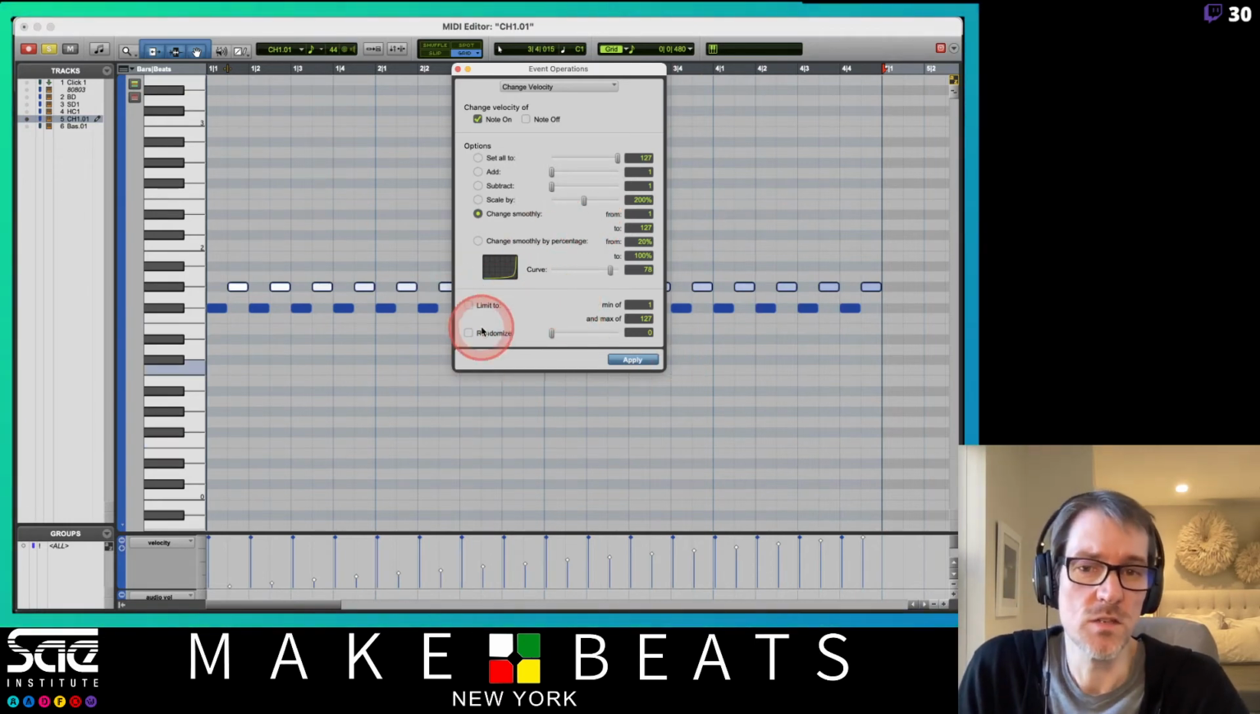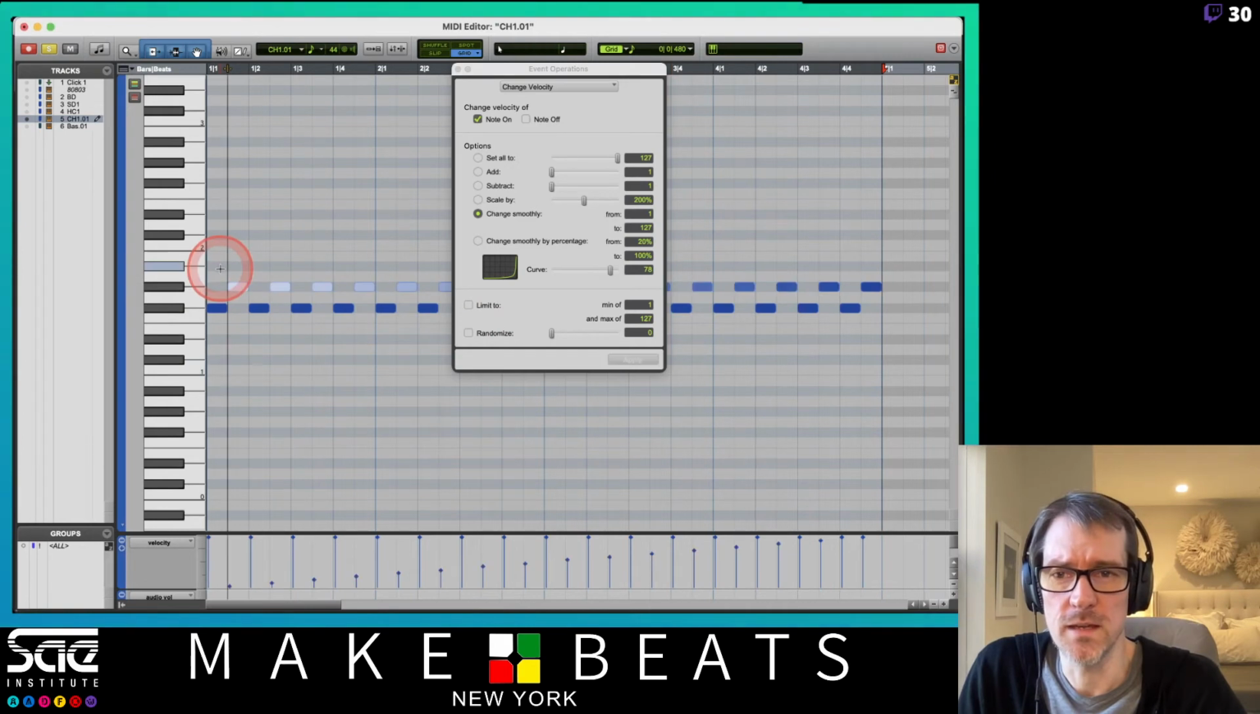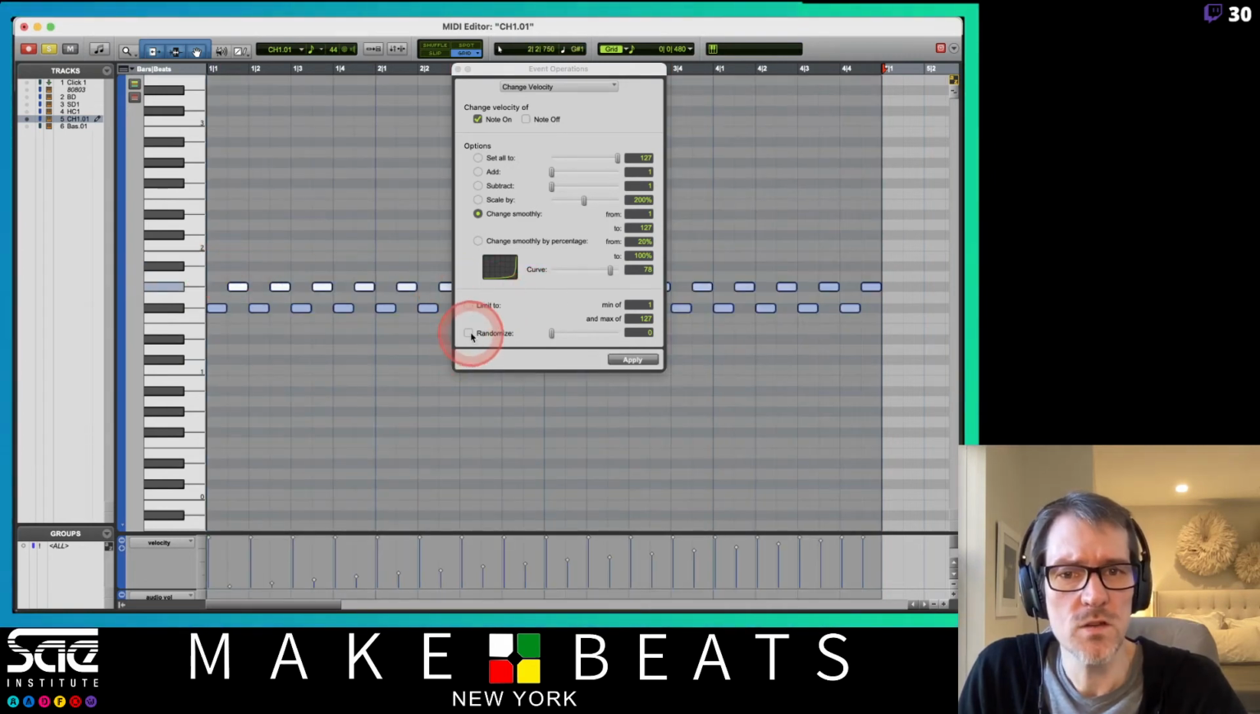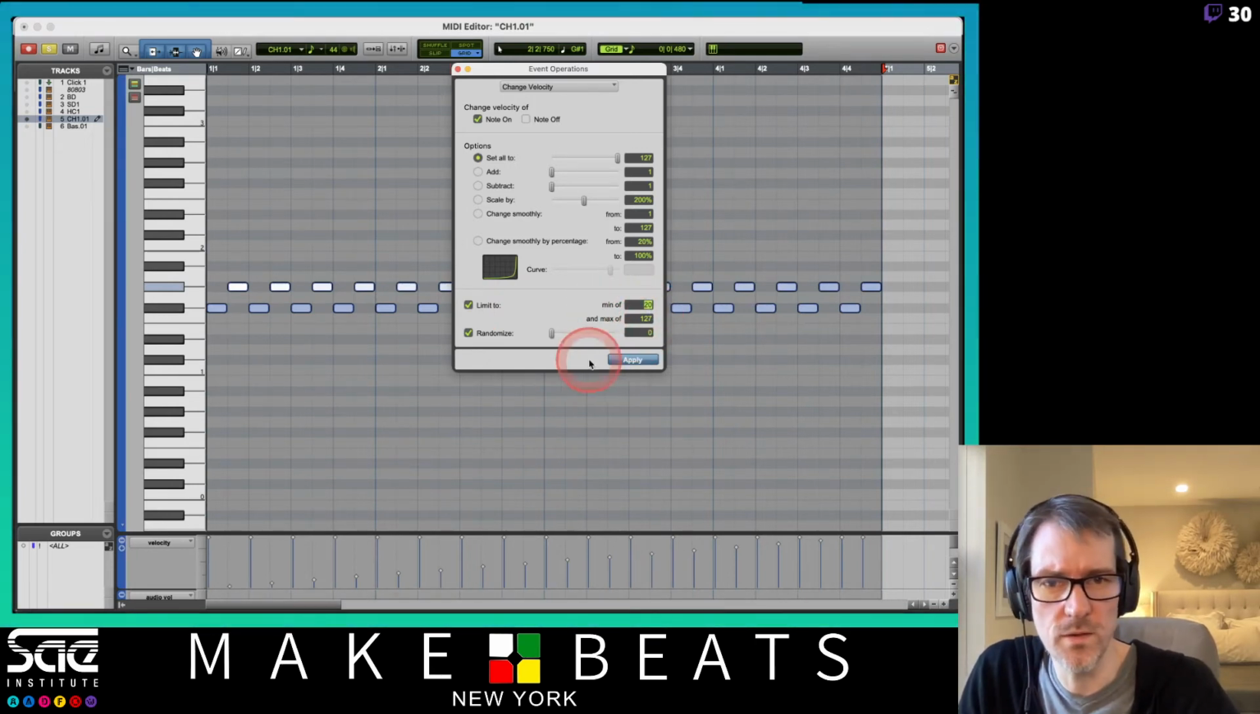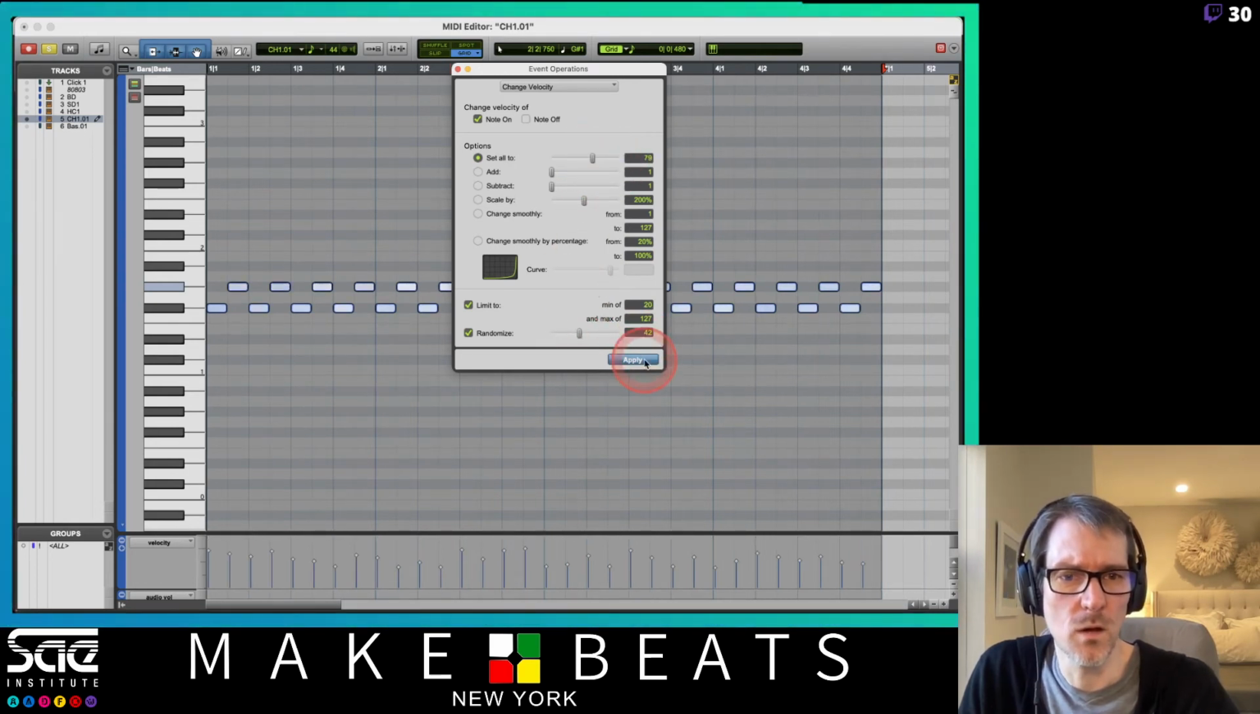There's some other things we can do here with this. I'm just going to highlight everything in here, Command A for all, and use the randomize function. I'm going to set them to 127. And let's limit the randomize to a minimum of 20 to a max of 127. And I'm going to randomize like this. I'm going to set my set all to right in the middle here and hit go.